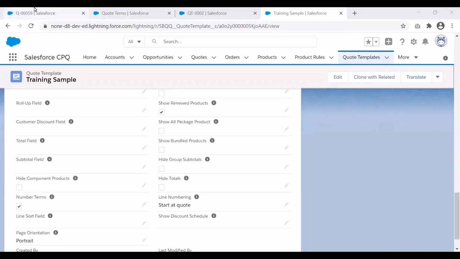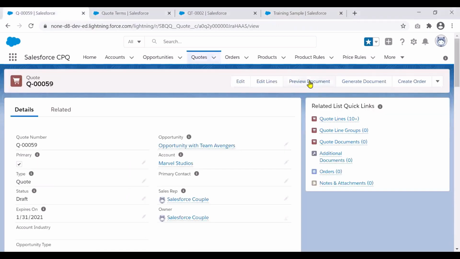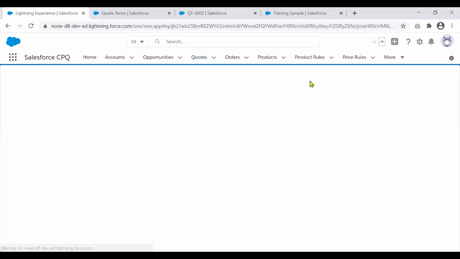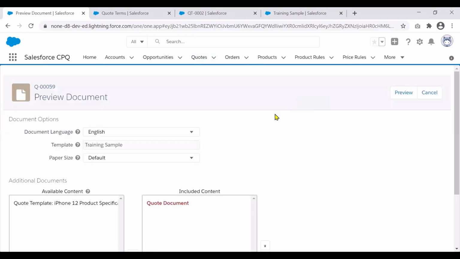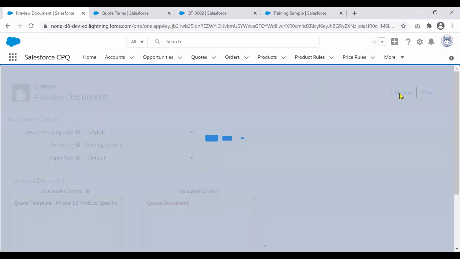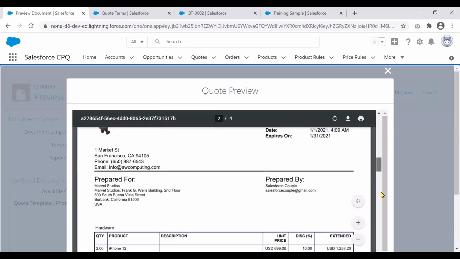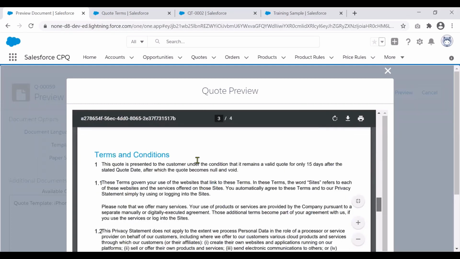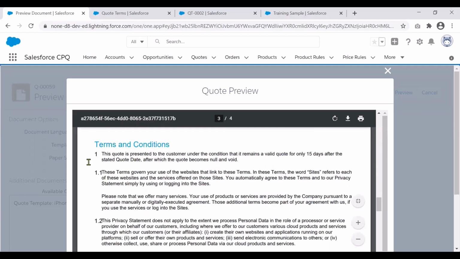Now, let us quickly jump back into our code, and let's see how our code terms appear in our preview document. So I'm just going to click on preview document, and I'm going to see how the document looks. If I scroll down, these are the terms and conditions we defined. If you notice here, Salesforce CPQ has gone ahead and auto numbered it. Because this was my parent term, that is numbered as 1, and all the child terms have been numbered as 1.1 and 1.2 here.